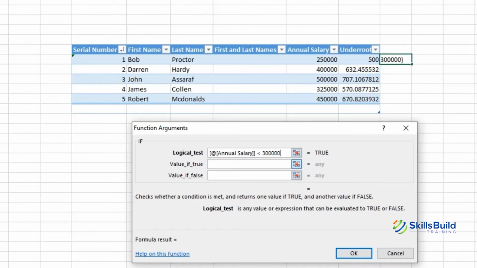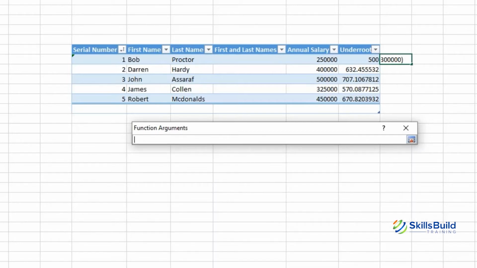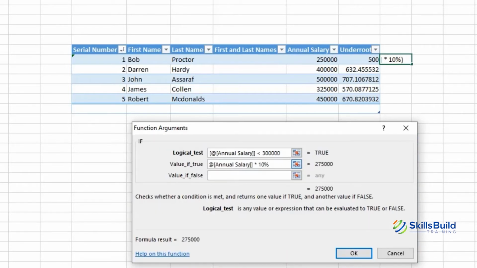This would check if the annual salary of every person is less than 300,000, and then it would make a decision based on that. So let's say if the annual salary is less than $300,000, then we want to give a 10% raise to the person. What we would do is click here, and here we'd give the annual salary argument. We'll click on it, and then we'd write here plus, and then we'll again click on it, and then we'll multiply it with 10%. So now, if you can do simple math, you can tell that in this formula, we are adding 10% of the annual salary into the annual salary. First of all, this annual salary will be multiplied by 10%, and the result would be added into the actual salary.